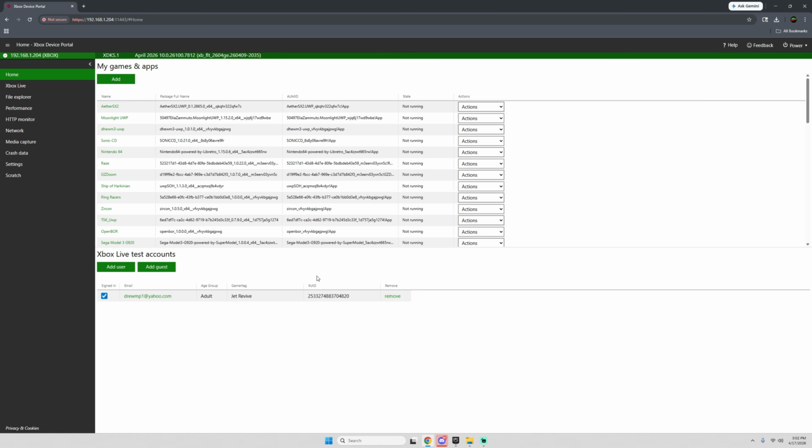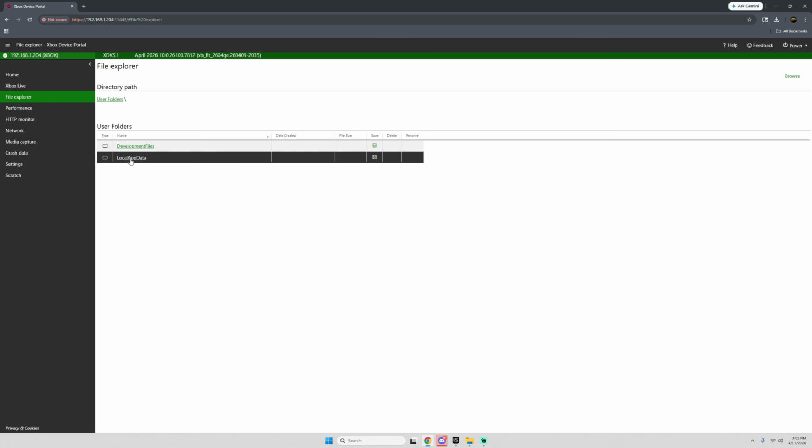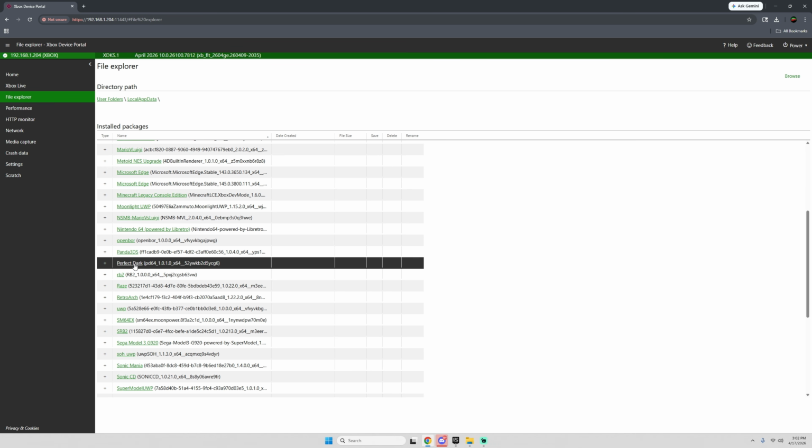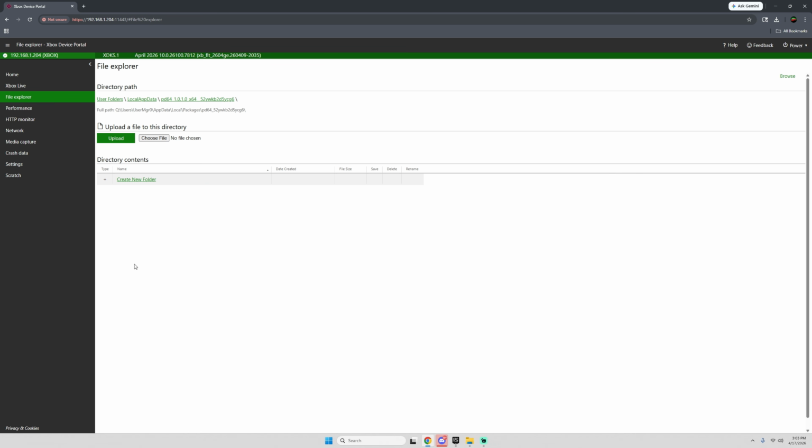And then now what we're going to do is on the left side, go to the file explorer, go into the local app data, scroll down until you can find Perfect Dark. And then now you're not going to see the local state folders. What we're going to have to do first is go on to the Xbox, make the changes, and then we'll head back to this page.